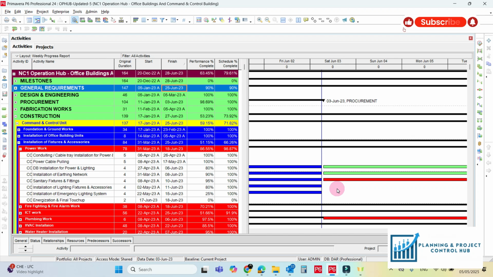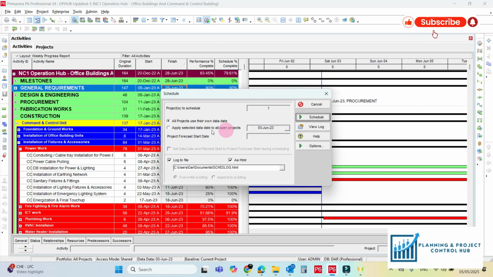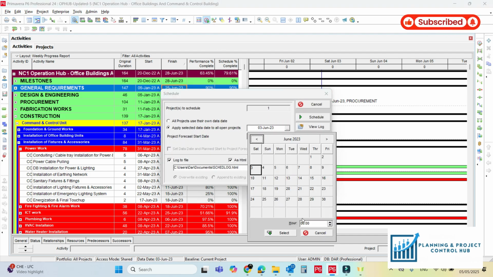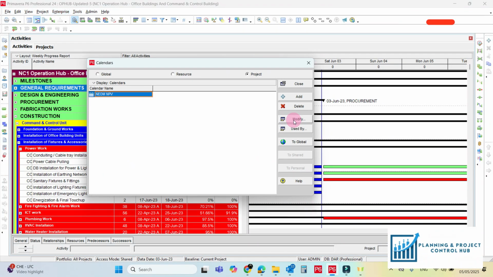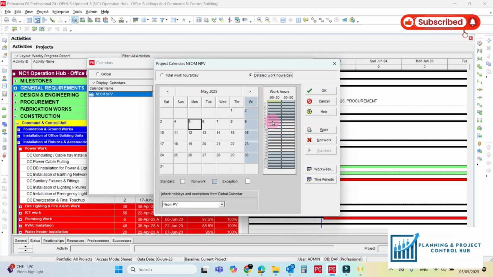So why is this happening again? This is happening because of the non-working hours now. At first it was happening because of the non-working days. Now this is happening because of the non-working hours. I will show you. If you see here, our data date starts from 6 a.m. And in the calendar, if you see here, our work is starting from 7 a.m.